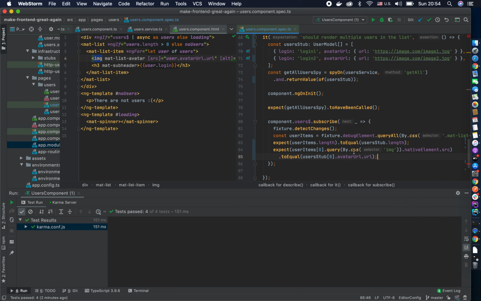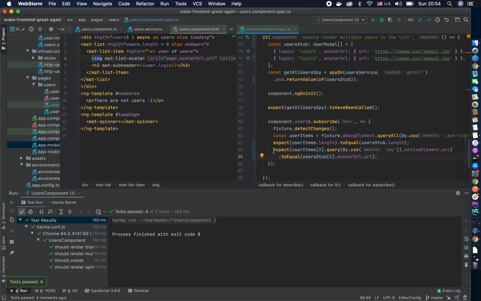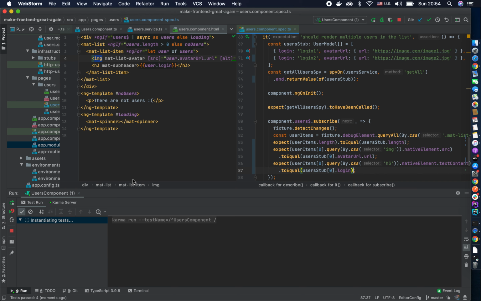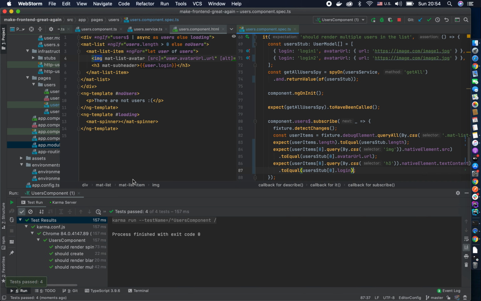So we're pretty much checking that the binding in the template is exactly the same. Let me run this one. Yeah, that's fine. And then the last one would be based on H3, but in this situation I would say textContent to equal login. Cool, and that works, and that really concludes this mini series about the smart components.